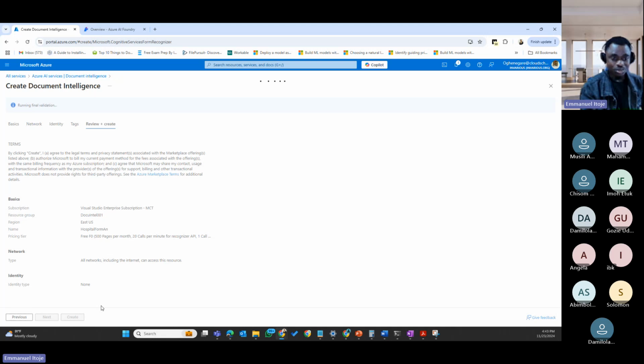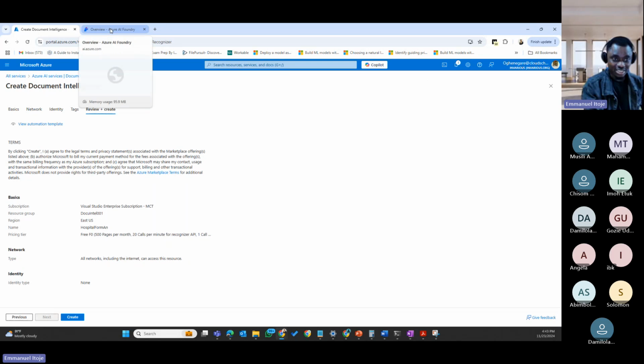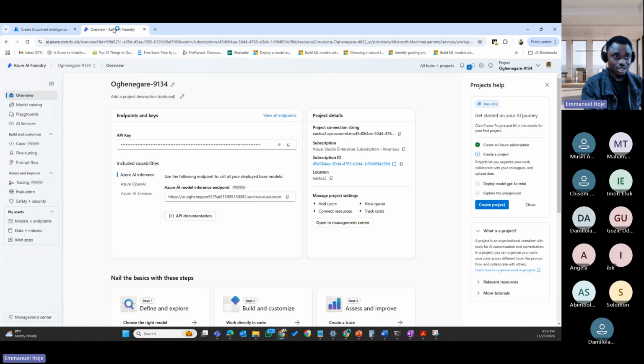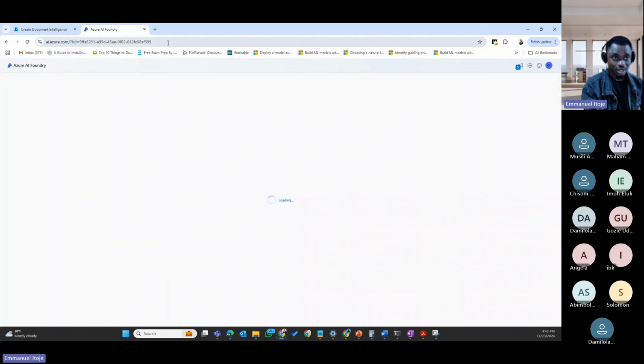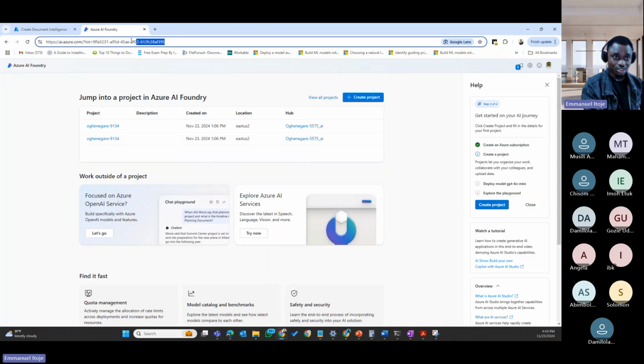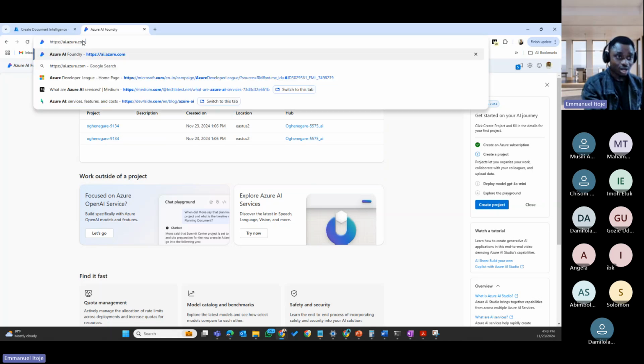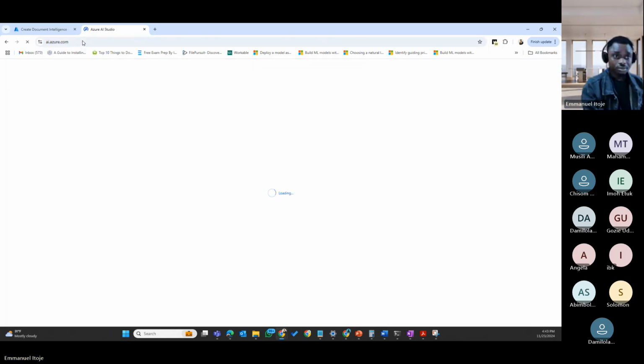So basically, this is where you create the resource. Now, I wanted to show how you use those resources, even though this is just an overview. So while that is creating, let me just click on create, because I have very few minutes left for question and answer. Now, if I go to ai.azure.com, which is formerly known as the Azure AI Studio, now called the Azure AI Foundry.